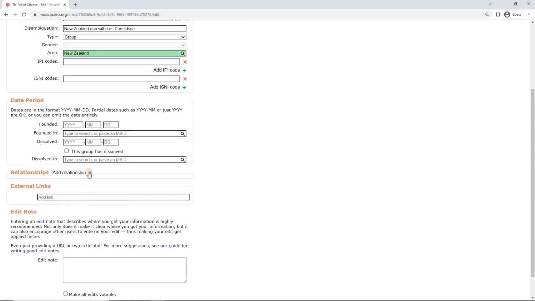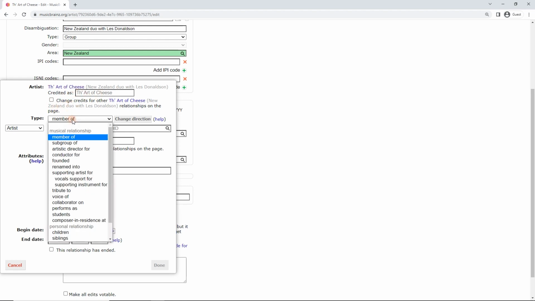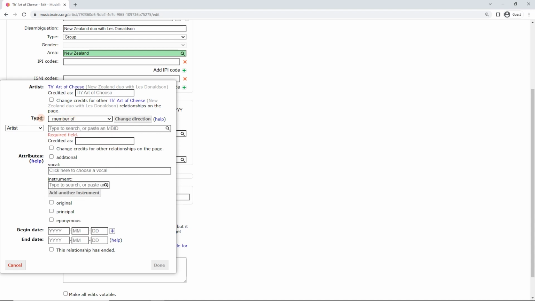This is how we relate things in MusicBrainz to each other. We relate the artist entity of the group to the artist entity of the band member. That sounds confusing. It's just links. It's just linking stuff together. So here we go. We've got the Art of Cheese. We can kind of ignore all this. We're really just interested in the type of relationship.